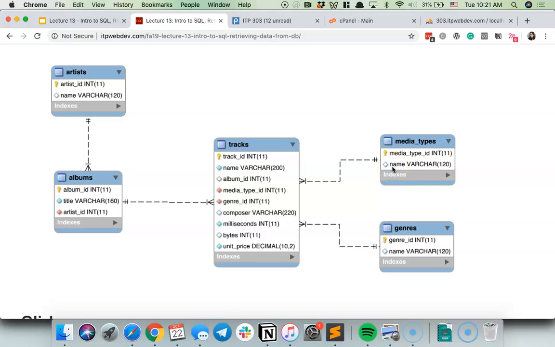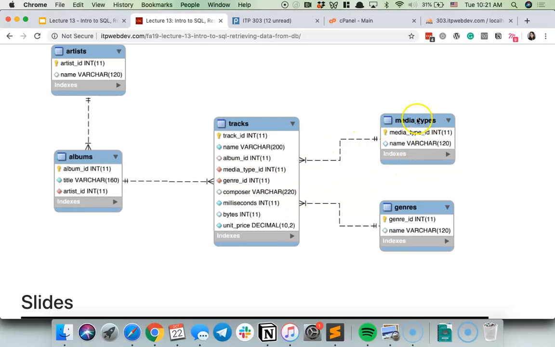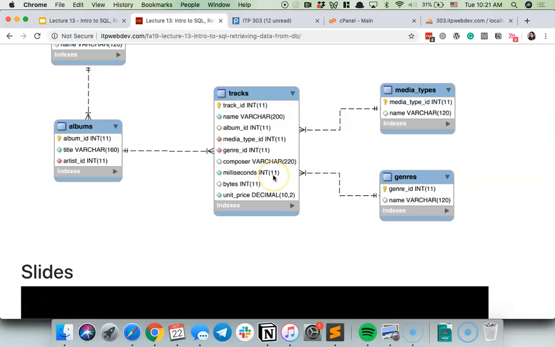All right, and then we also have a one-to-many relationship with media types to tracks. Media type meaning, is it an MP4 file? What kind of format is it? Genre is hopefully straightforward. What kind of song is it? Is it a pop song, jazz, R&B, rock, and so on and so forth. So there's a one-to-many relationship with genre as well.